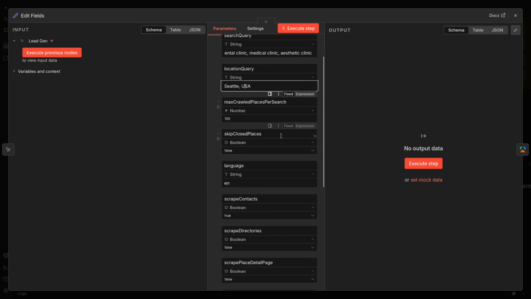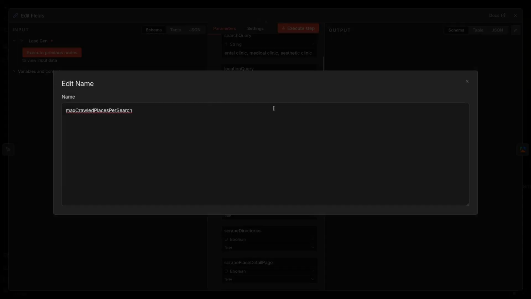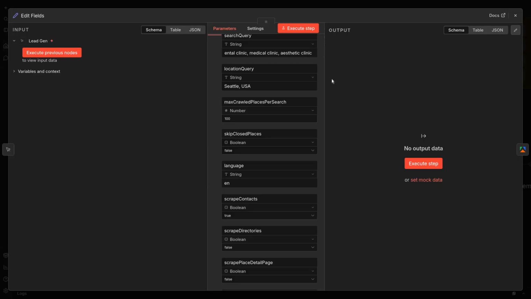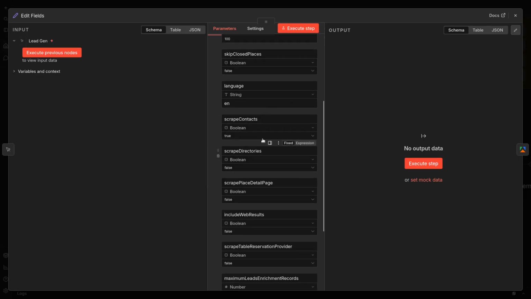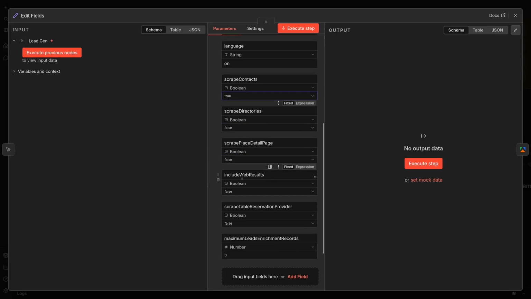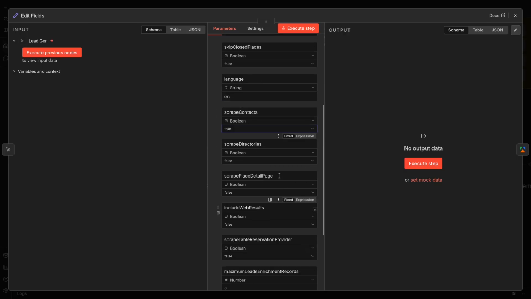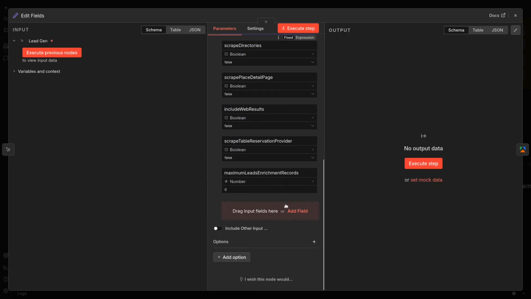Max crawled places per search, set to 100. That means up to 100 results per search term. With 4 terms, that's up to 400 businesses per run. Scrape contacts. This is critical. It's set to true. Without this, Apify won't go dig for email addresses on business websites. The rest of the Booleans, scrape directories, scrape place detail page, include web results, are all off by default. Leaving them off keeps the scrape fast and the data clean.